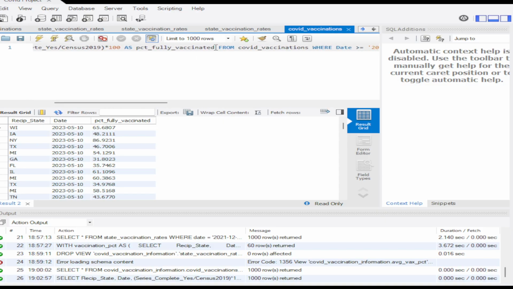We're using aliasing right here, which basically names the result from this as percent fully vaccinated. That's why you see this entire column right here. And we are retrieving it from the COVID vaccinations table. We're then applying a basic filter where date is greater than or equal to 2021-01-01, and we're ordering it by percent fully vaccinated in descending order. When you order data in SQL in descending order, you can see how it orders.